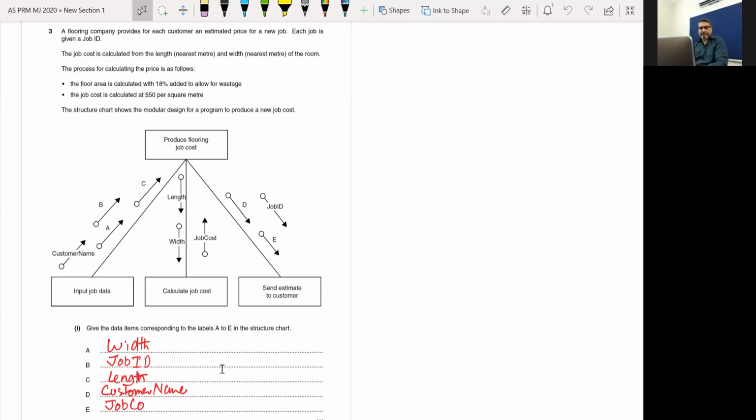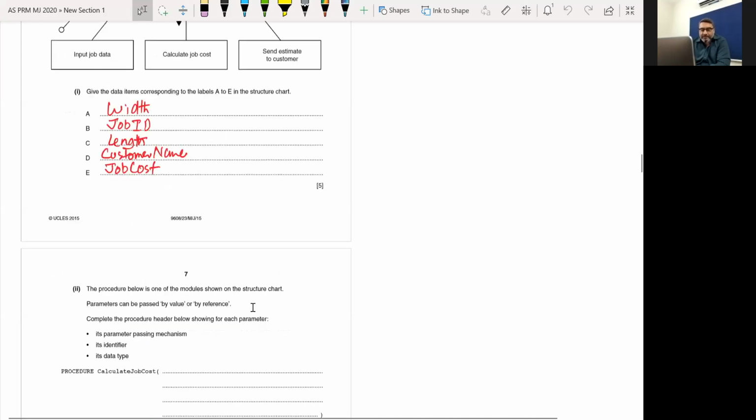So as you can see, input is what is the width and height of the room with the job ID, and then it calls calculate job cost. That is where the length, width, and job cost go. So length and width is coming from here, and job ID is going from input job data. And then it calls send estimate to the customer, obviously with the customer name and job cost, which was calculated over here with the job ID. So let's see what it further says.